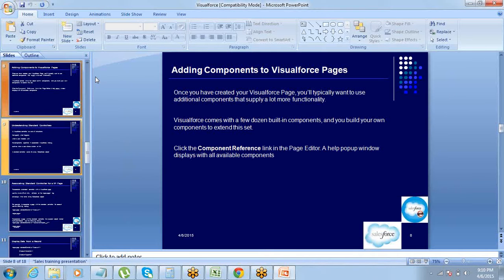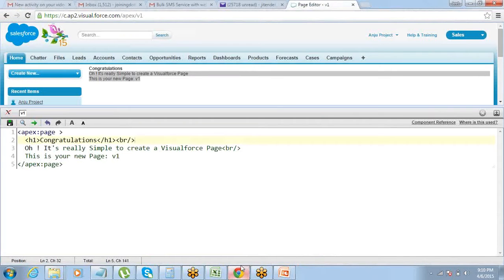I'll give you a simple example. If you look into this page that we have created, this is a Visualforce component. You see the apex page tag? This is a Visualforce component. I told you that we can use HTML tags also in Visualforce. This H1 is an HTML tag. This line break is also an HTML tag. But this, apex page, is a Visualforce component. A Visualforce component always starts with apex colon.